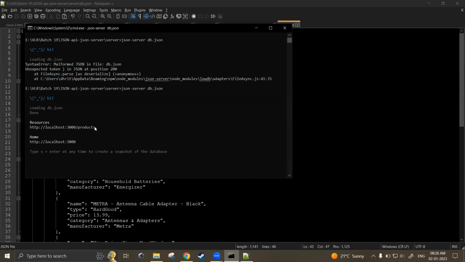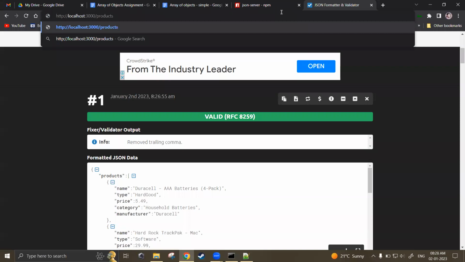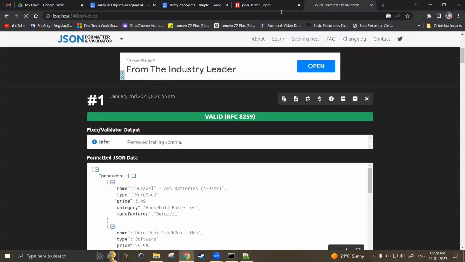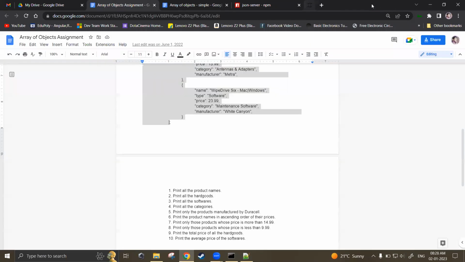So I'll just copy this and go to the browser and try to run that. What do I get there? I paste this http://localhost:3000/products. When I press enter, I get the data. See, so it is served now. It is placed in the server. Now we can use this to create our table or do something. Okay, so let's do that first.